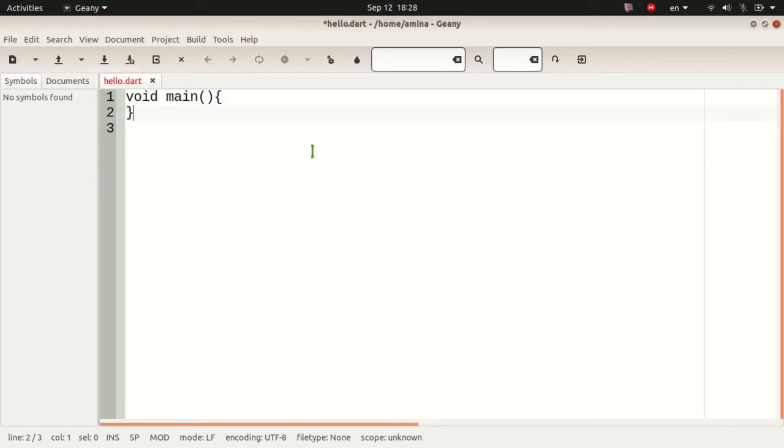and inside the main block I'm going to write the statement, the instruction that will print the hello world phrase to the console. To do that, I'm going to use the function print and give to print the parameter the string hello world.